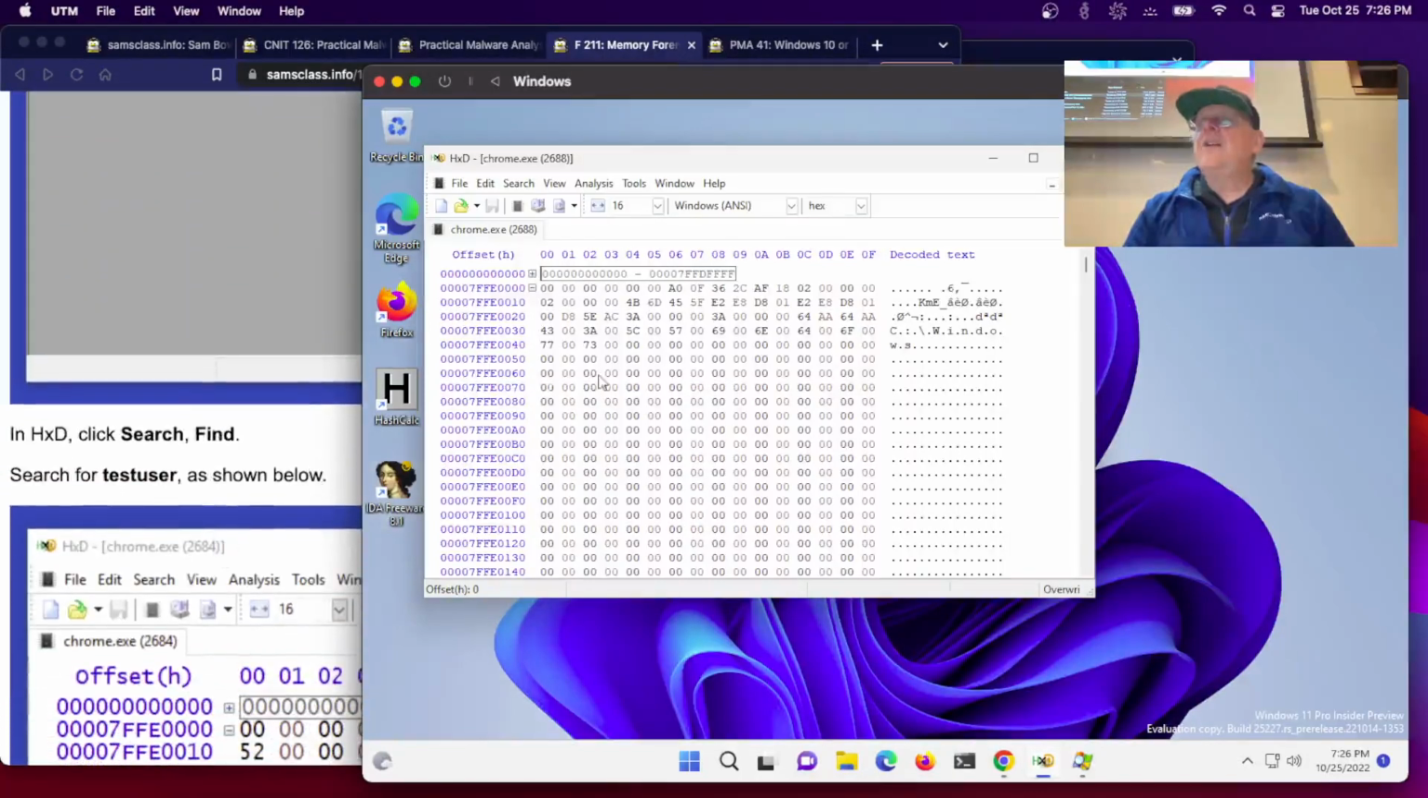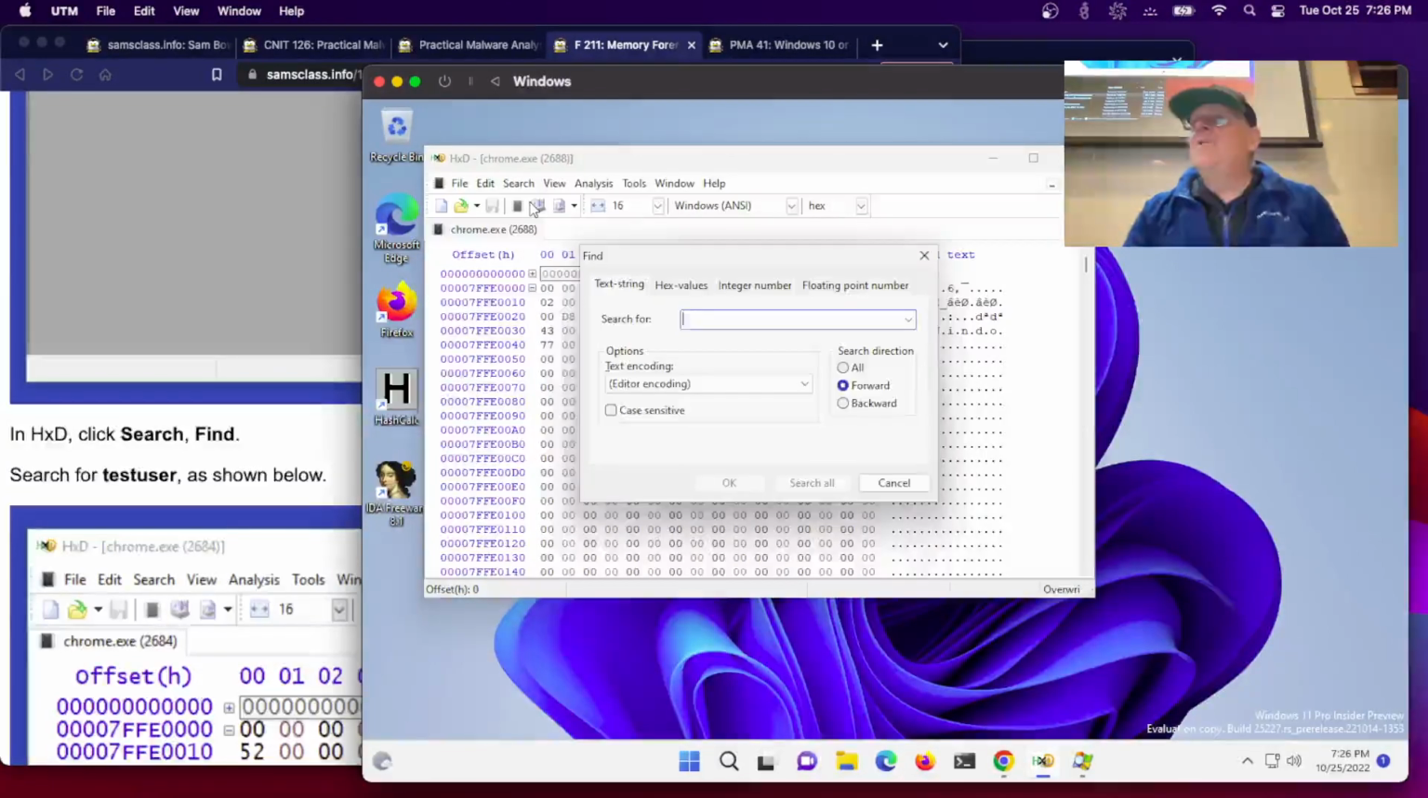And now all you got to do is look for test user. That was our username, was test user. So search, find. That was part of the encrypted data in the vault that's not supposed to just be laying out in the open.